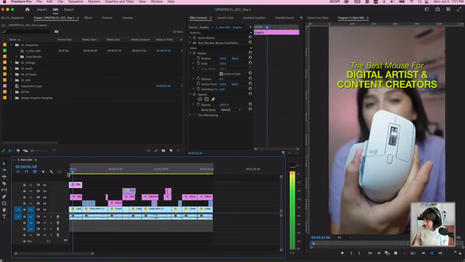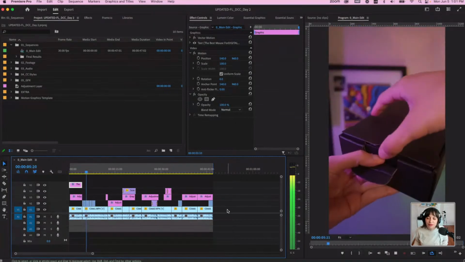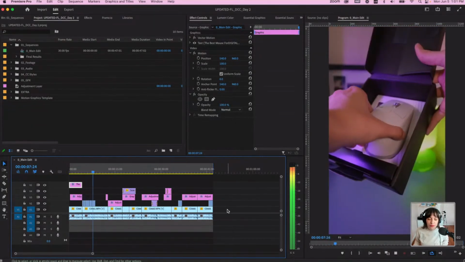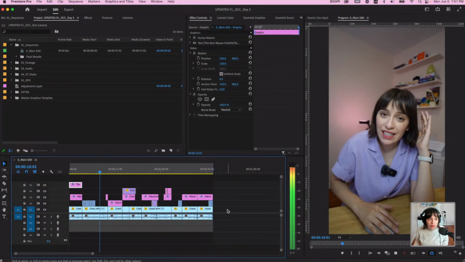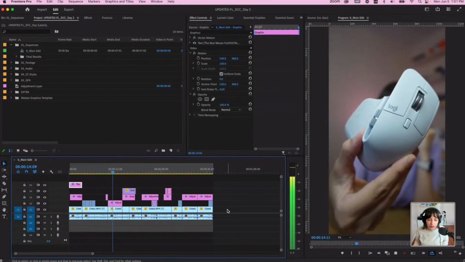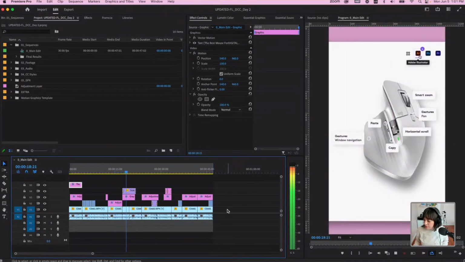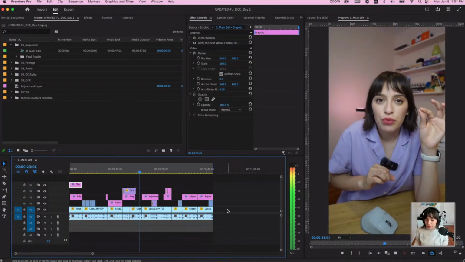The Logitech MX Master 3S mouse is going to change your workflow forever. You're probably using keyboard shortcuts and those work totally fine, but being able to do everything in just the palm of your hand is so much more effective and powerful. Every single button on the Logitech mouse is customizable per individual program, including every single Adobe program. So you can customize each button to work for you and really fine-tune your own process.